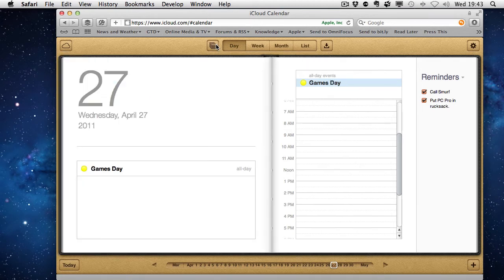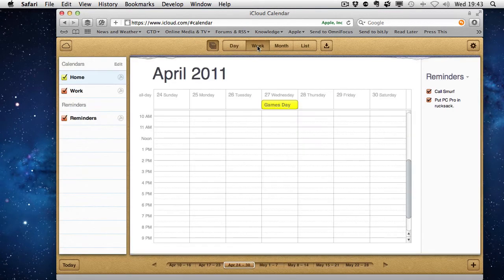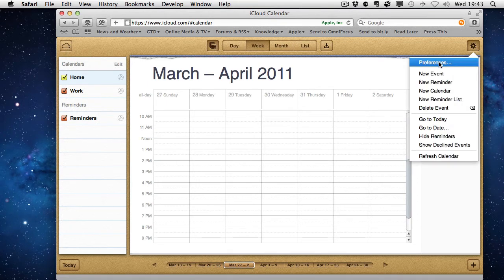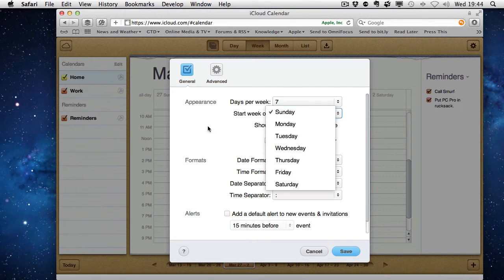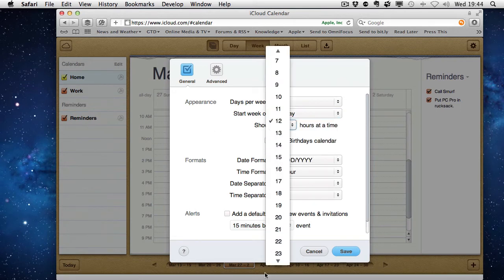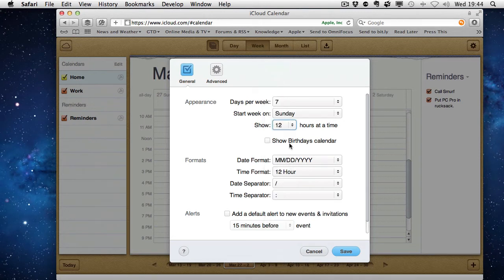You can hide the calendars on the left or show them if you want more screen estate. And there's the usual slider for weeks at the bottom there. Over on the right, you've got a cog which brings you to preferences. You can set things like days per week, what day the week starts on, how long the day is going to be. Date format, time format, date separator.